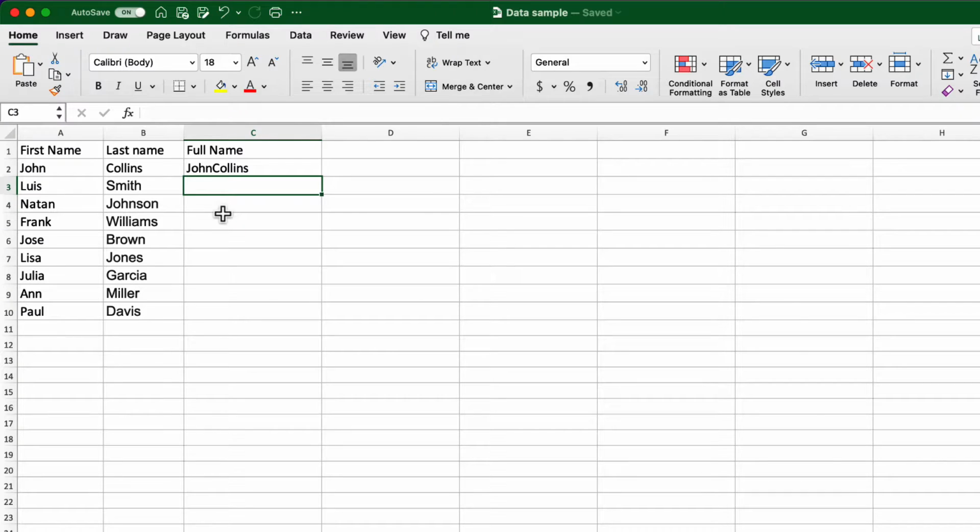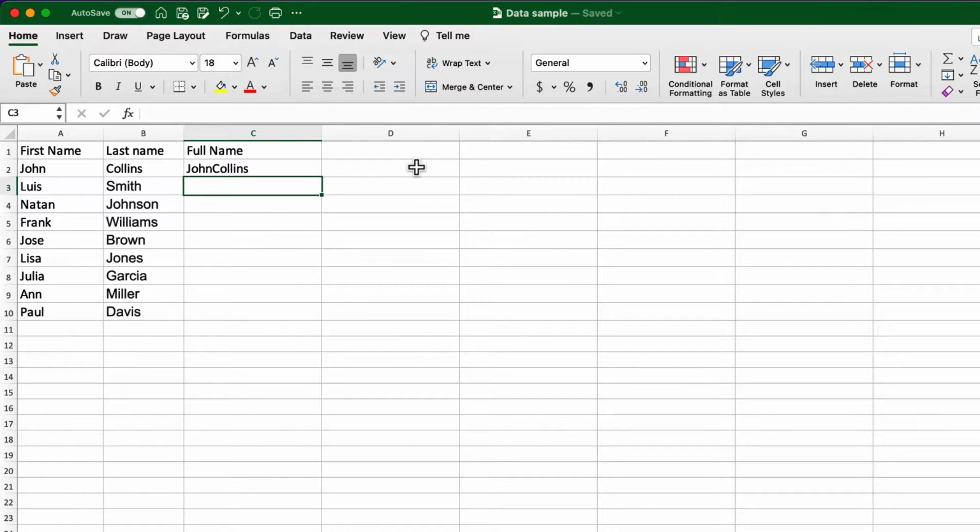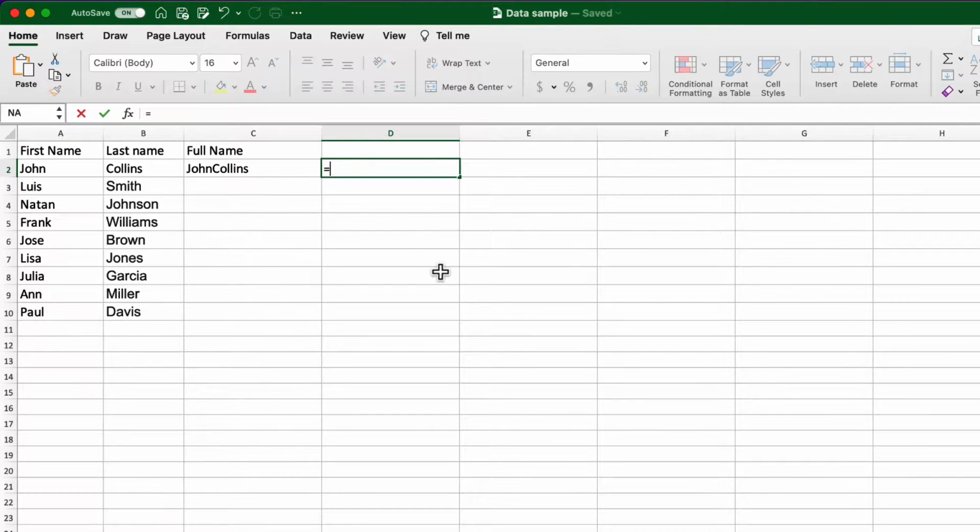Let's add a new concat on cell D2. Type the equal sign, then concat, open a parenthesis, and then select cell A2, comma, then type double quotation mark, space, double quotation mark again, then comma, and select cell B2. Close the parenthesis and press enter.